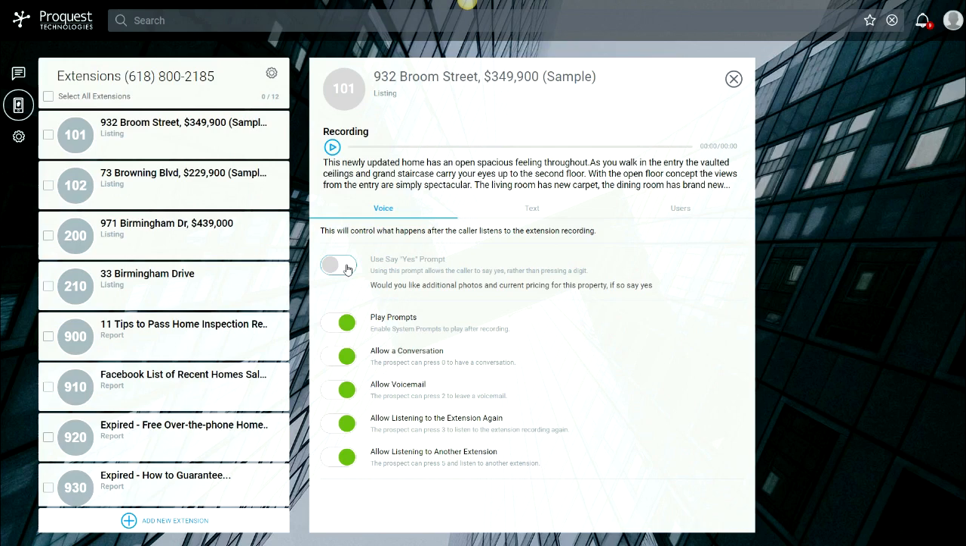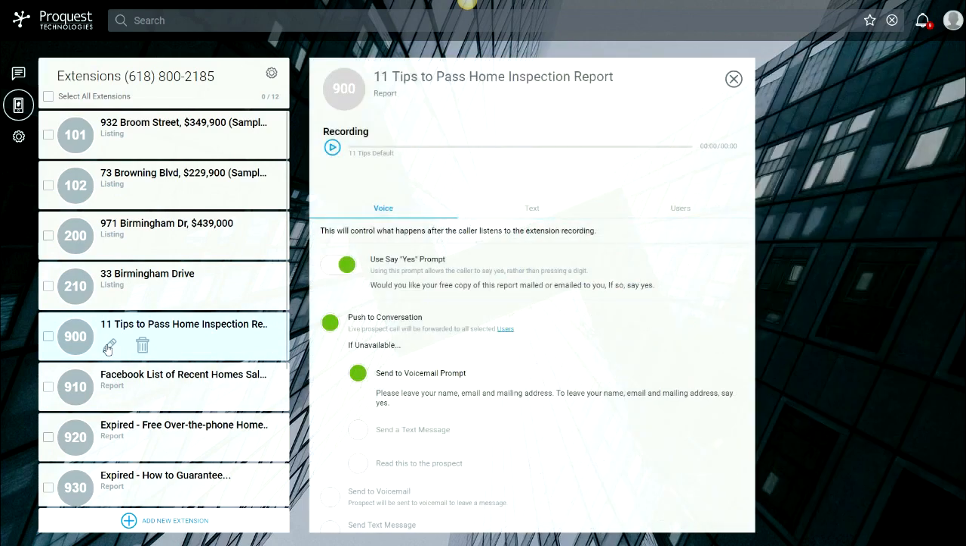Now, something else I just want to cover real quickly is there are two different types of extensions. One is a listing type and the other is a report type. And we have default settings for those. So if I go to the 11 tips to pass a home inspection, you can see that the prompts have been changed to reflect a report as opposed to a listing. So we're going to say, would you like a free copy of this report mailed or emailed to you? If so, say yes. Once again, the goal is to push them to a conversation, and if you're unavailable, then you can say, please leave your name and email address here.